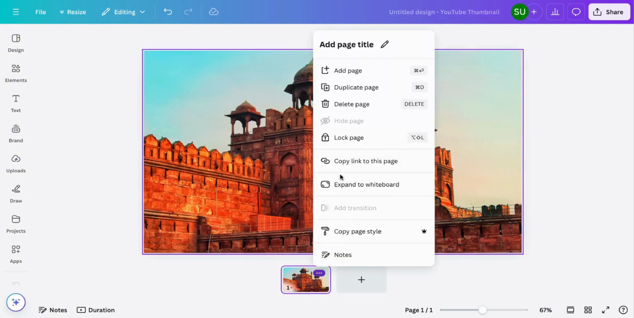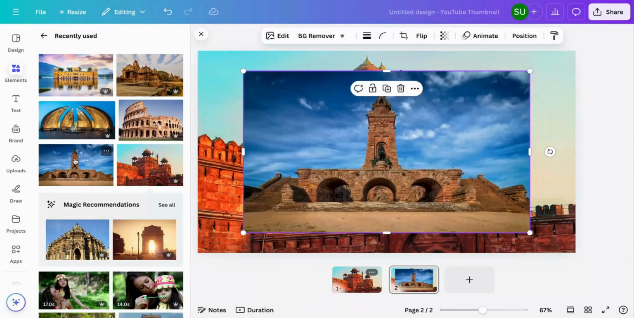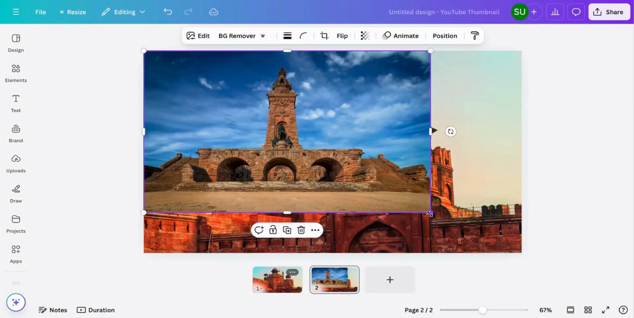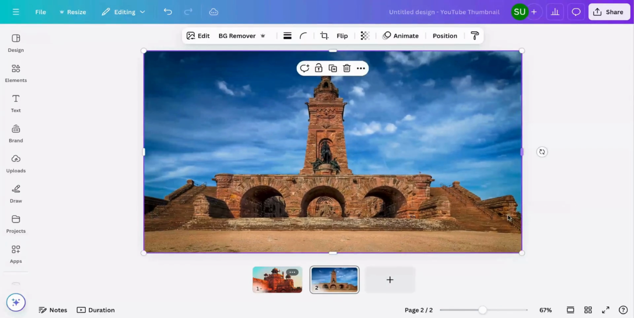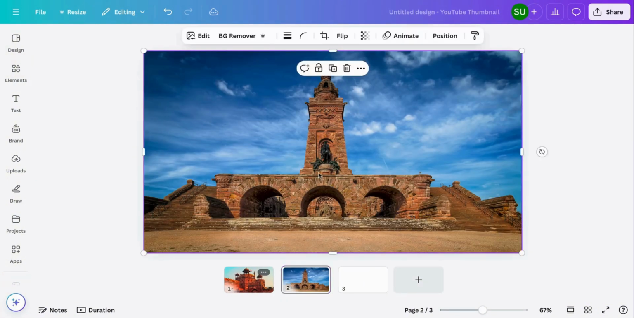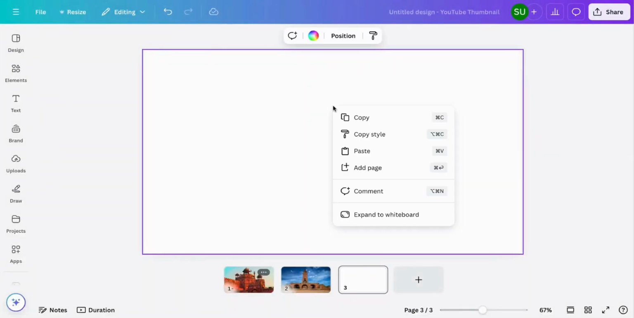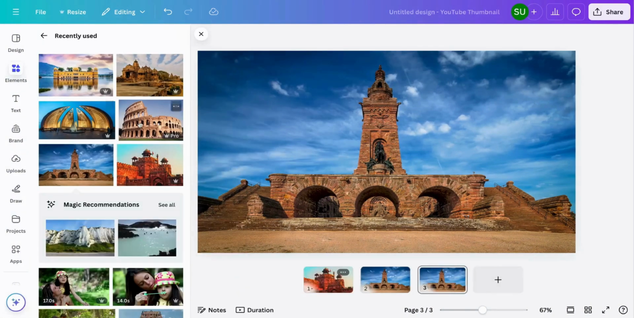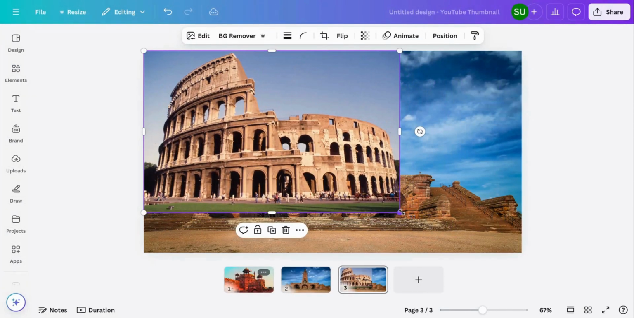Duplicate page. Then place your second image on top of it and then make it fill the screen. Now click a new page. Upload this image, which is your second image, onto the third page. Now upload your third image on top of it and then make it fill the screen.